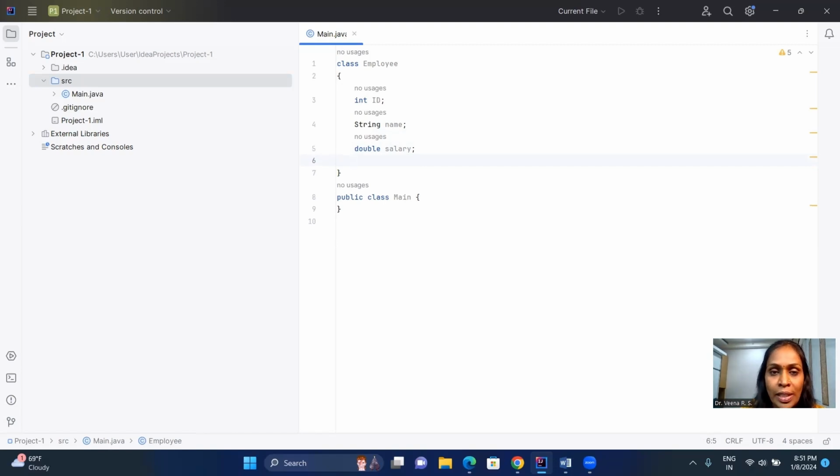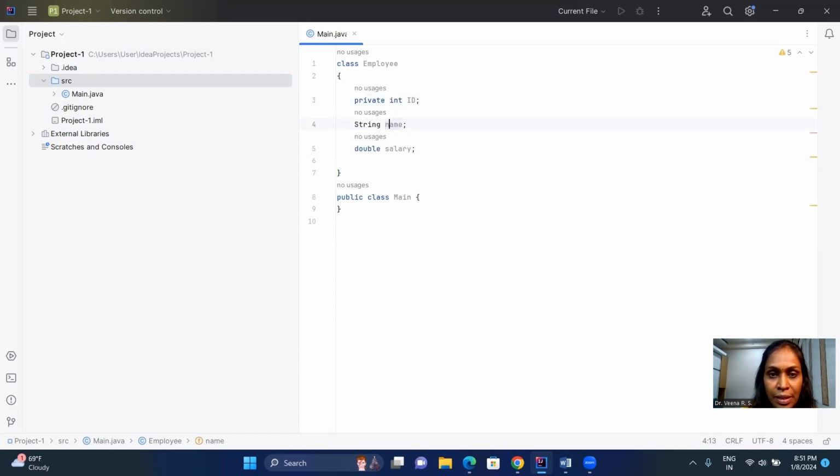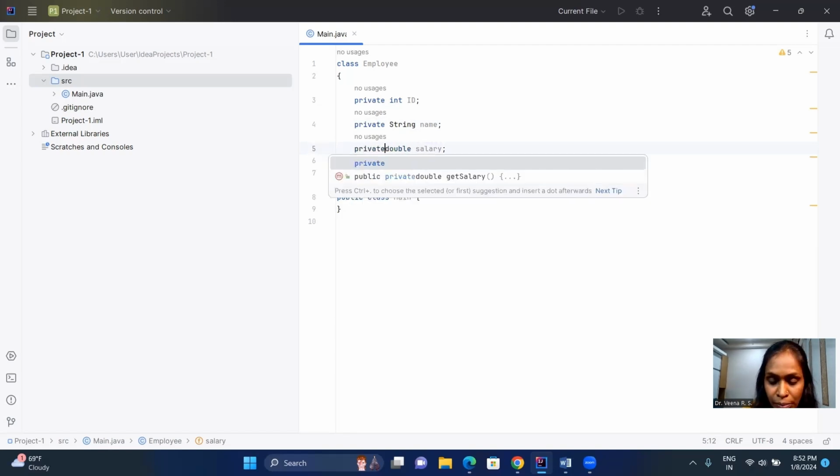If we want these members not to be accessed outside the class, we can declare them as private. If I declare these variables as private, the members cannot be accessed outside the class. I'm making them private so that code outside the class will not be able to access them. So these are all private members.